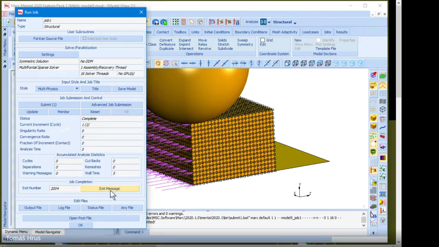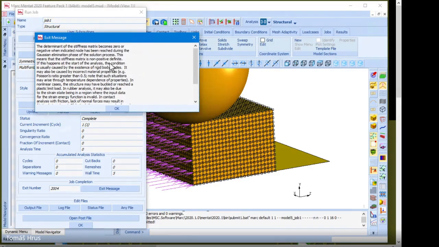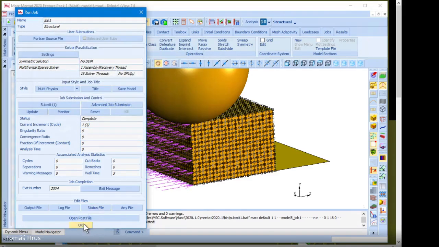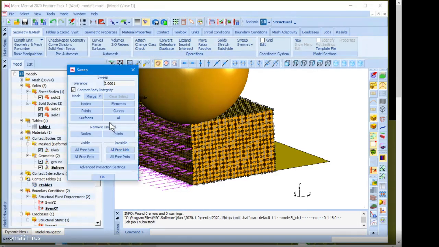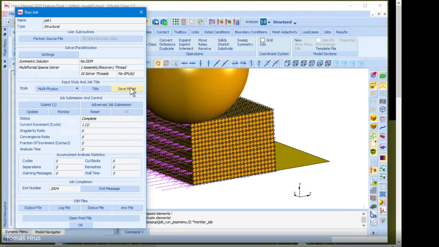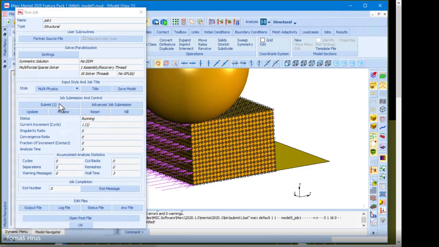And I have an exit message. There is a problem. Maybe the problem is like this one. Okay, I will explain it in just a moment. Save, reset, submit. Now it works, but we can see that the solution is going much slower, of course, because the model is much bigger now, because there are many more nodes. So I will close.